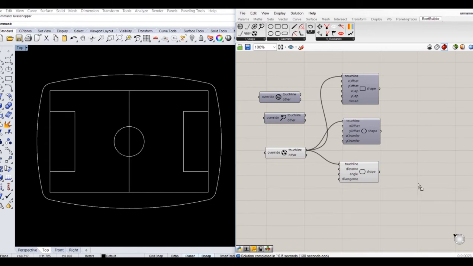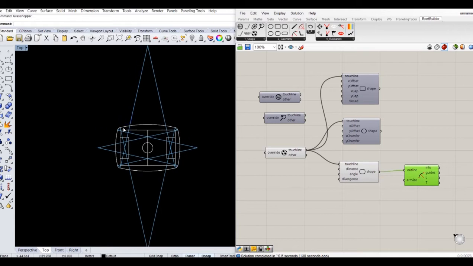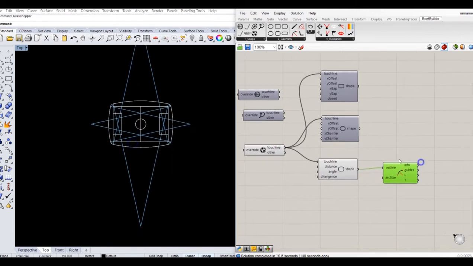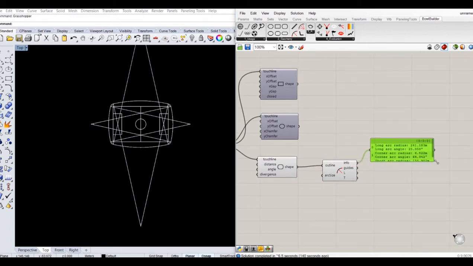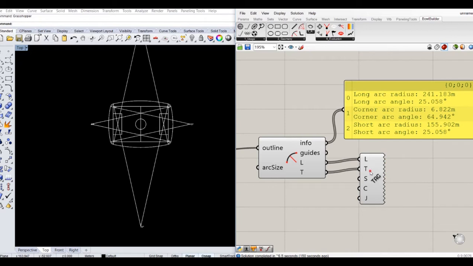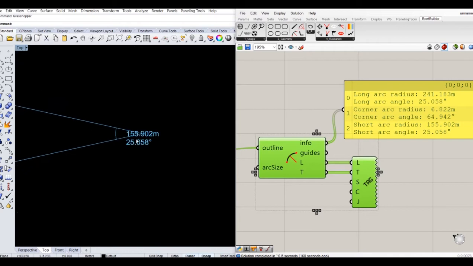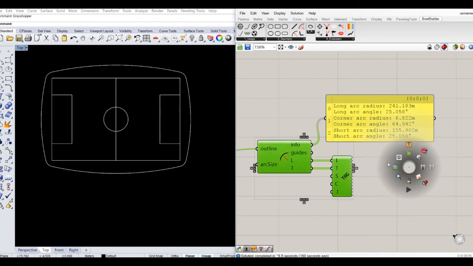So the next step is now, actually, let me first take this component, which is a geometry info component, and this gives you basically the arc radii. You can get some info on these here. So in the case of the soap shape, you have a long arc, which is this one, and it gives you the radius and angle, and for the others as well. You can even take a native text tag component, hook up the L and T, and then that gives you the same information as here, basically. So that was just a side note.